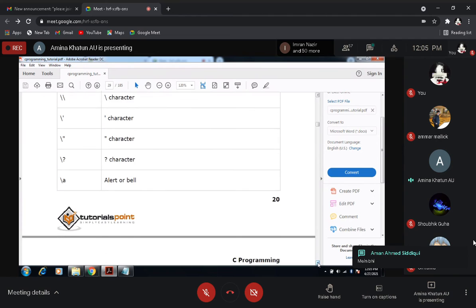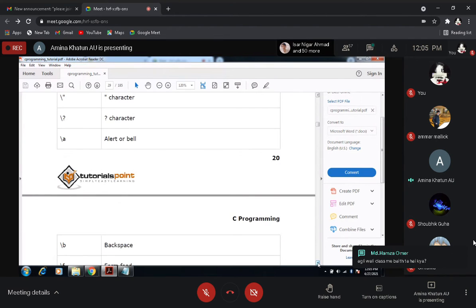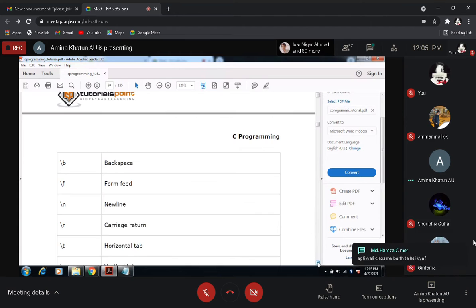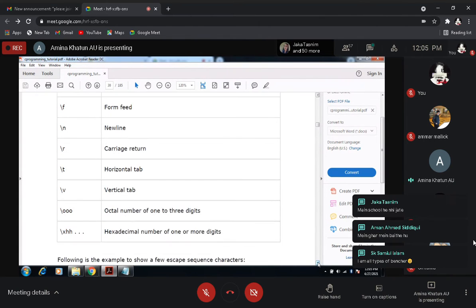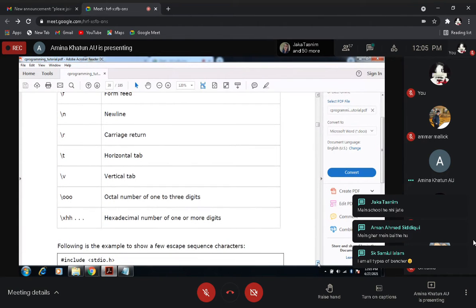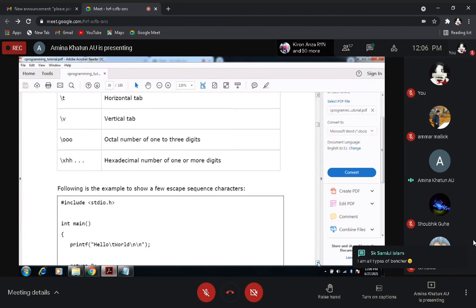Then A is used for alert or bell, B for backspace, etc. T is horizontal tab, V is vertical tab, etc. There are lots of things. N is for new line, and so on. So those are the escape sequence characters.